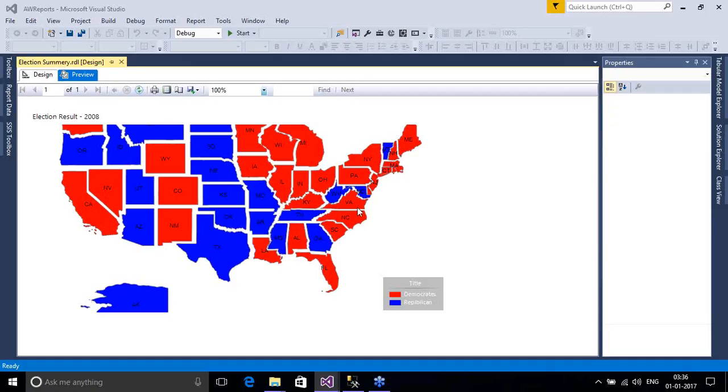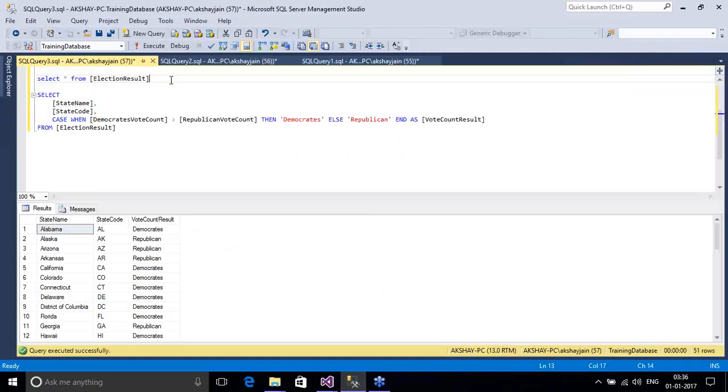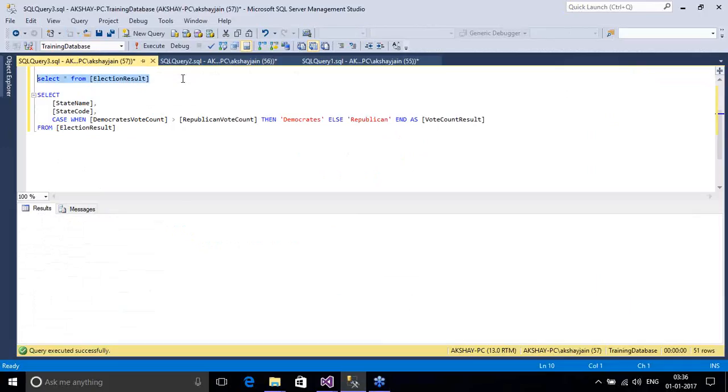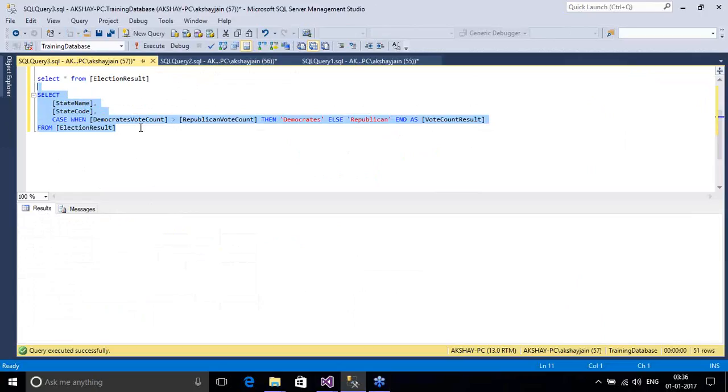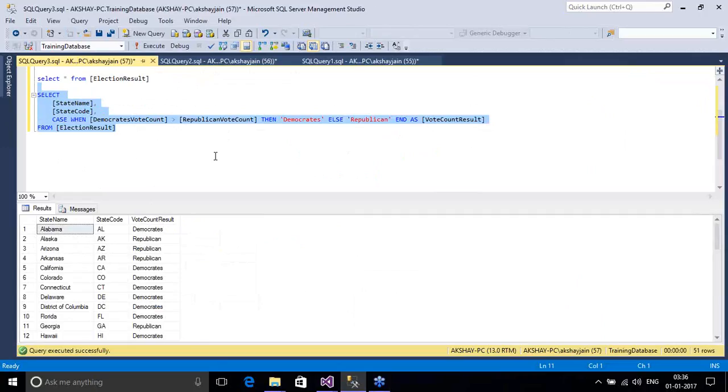In order to generate this report, I'm going to use a data set that I have in my training database, where I have one table with the name election result that contains the state name, state code, Democrats vote count and the Republican vote count. I'll prepare one SQL statement on this table which will give me an output by comparing the Democrats and Republican vote count, showing which party has won the election in this particular state.